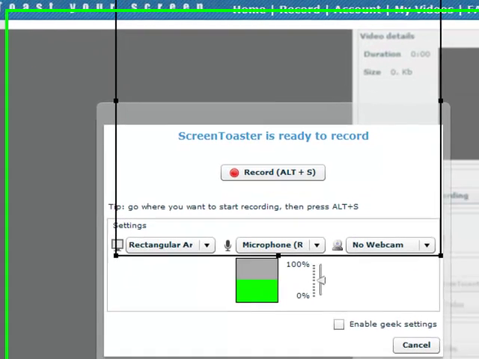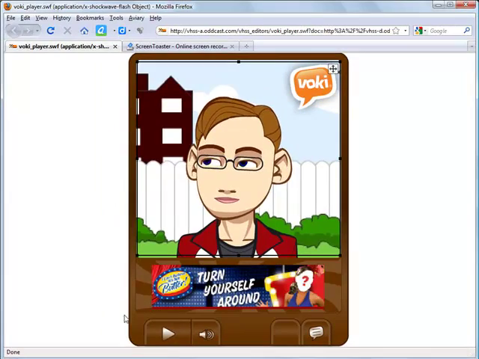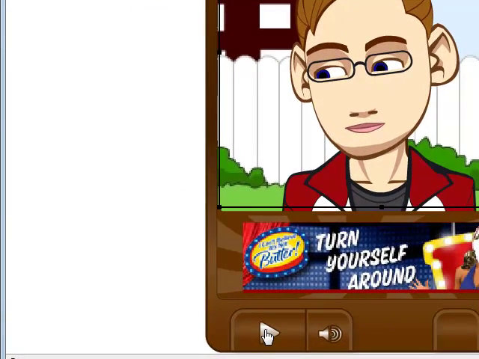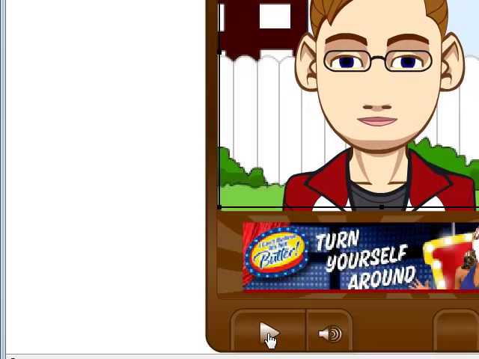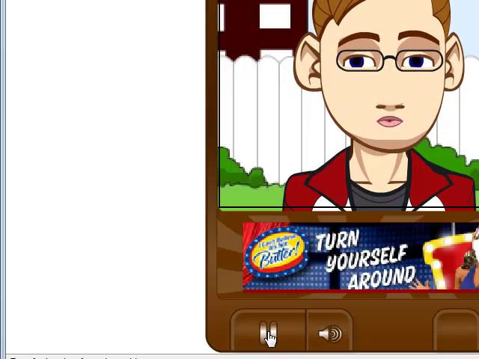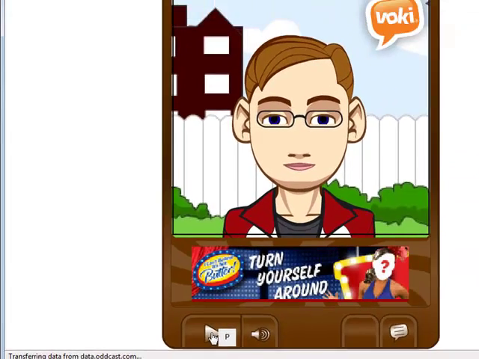So back here on the Screen Toaster screen, you can see it says a shortcut is Alternate S to record. So I'm just going to go back to my other tab. I'm going to click Alternate S so it will start recording the screen, and then I'll click play very soon after that. So here I go, Alternate S and play. I'll spare you having to wait for this to record, and I'll jump right to the finished recording. Now I clicked Alternate S again to stop the recording.